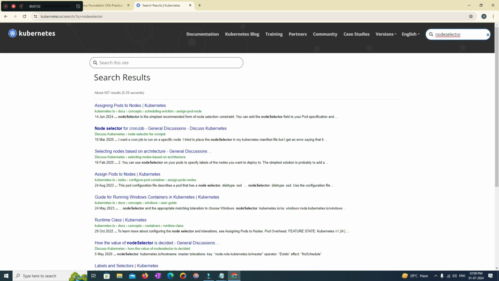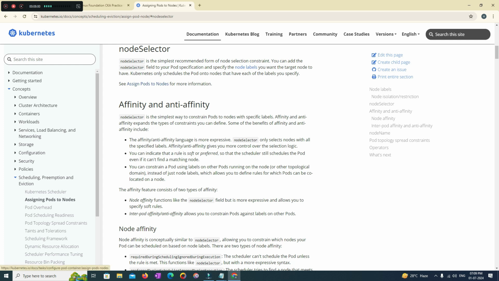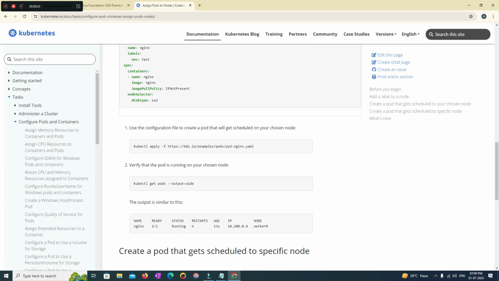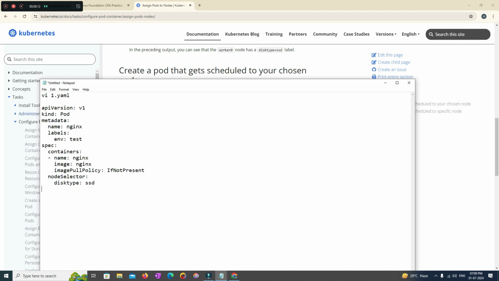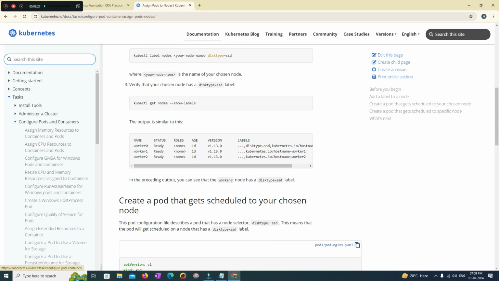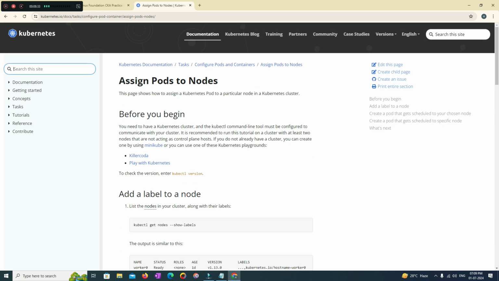I'll search for the node selector. I'll go to the first one. Most of the time I'll look at the right side as well. I can see here node selector, assign pods to a node selector. Scroll down. See, I got a YAML file sample. I'll copy it. I'll open a vi editor and I'll paste it and I'll modify the fields. If the disk is asked to be something else, I'll modify it and I'll save it and I'll execute it. So this you need to practice while you are learning itself, while practicing in your labs. You can just go through each and every concept where you can find the sample file.